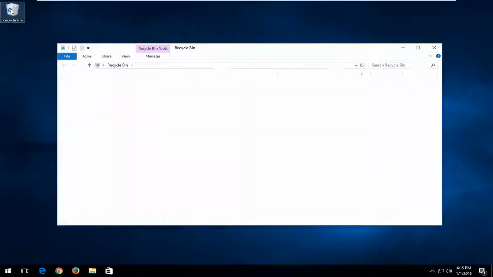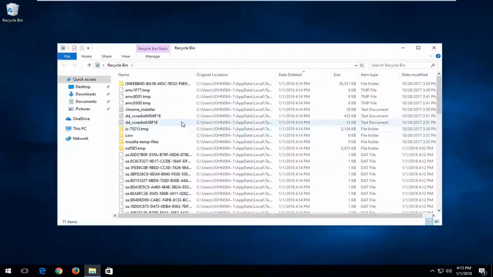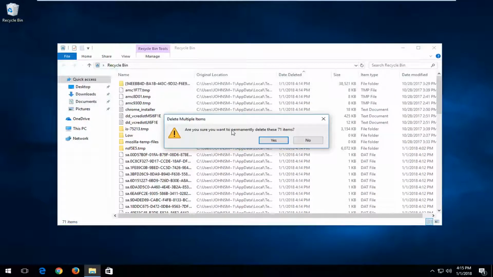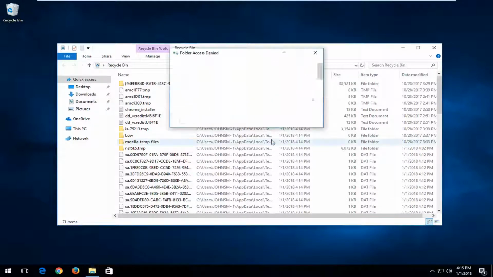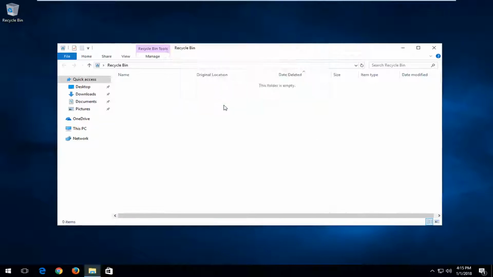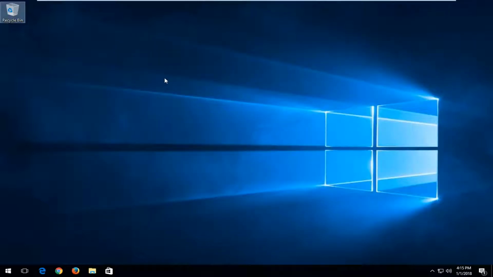And now you want to open up your recycling bin. All of your temp files have been put into here, so at this point you just want to go up and left click on the manage button up here, and then left click on empty recycling bin. It's going to say, are you sure you want to permanently delete these items? Left click on yes, and then just click on continue if you get any prompts like that. Once you're done, you should be good to go from this point on.